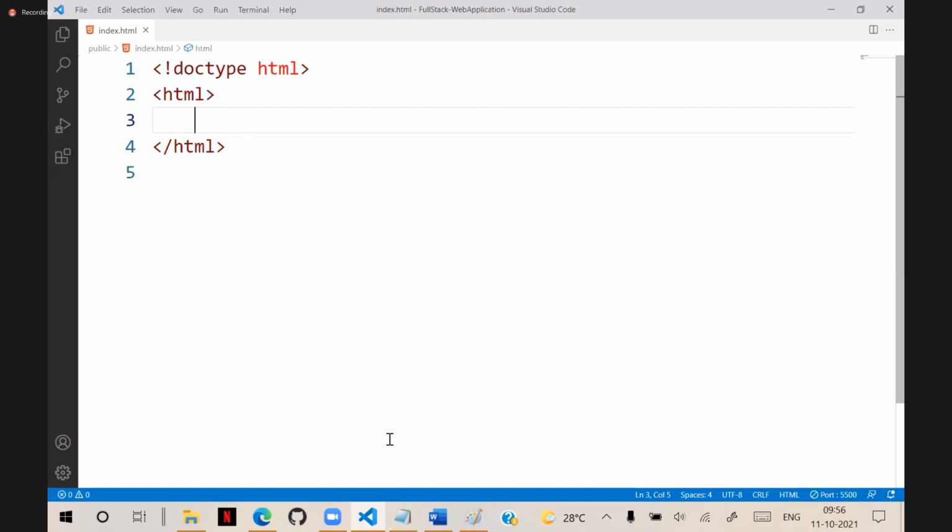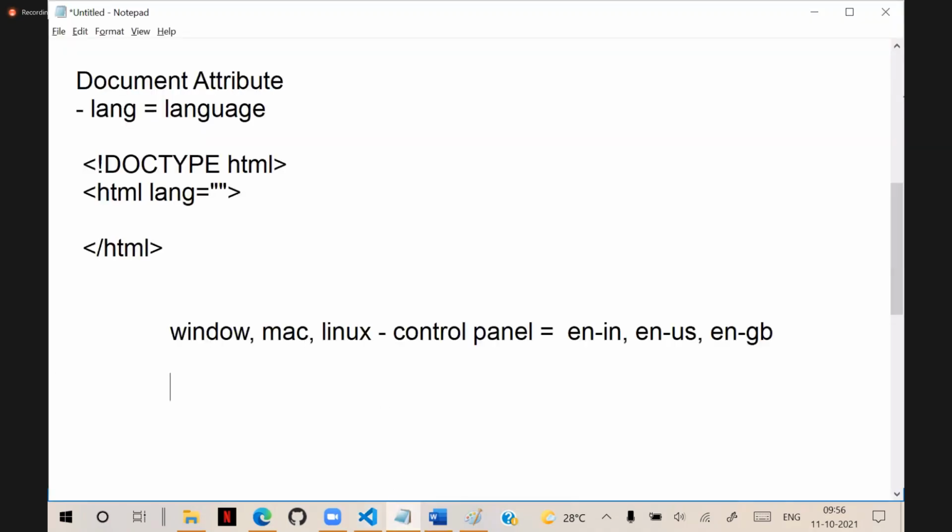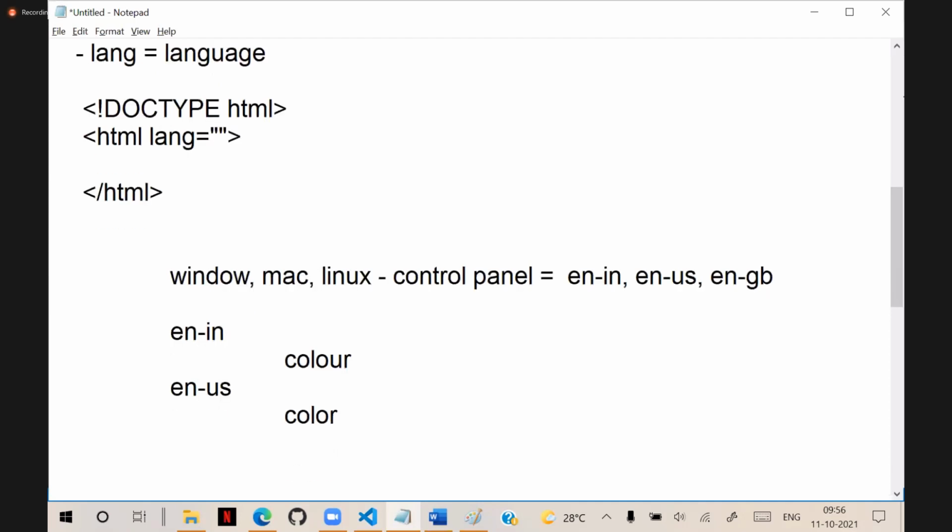For example, if you are using English India, then you will have the spelling COLOUR, right? If you are using English US, you will have the spelling COLOR, right? It depends on which language you are using. Not only that, the numbers and the currency formats. If it is India, Indian currency will come. If it is US, dollar will come. That means it's very important to tell which language you are using for the content inside the page so that the browser engine can understand it.